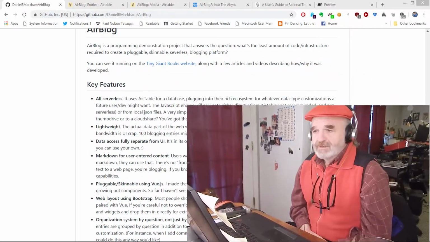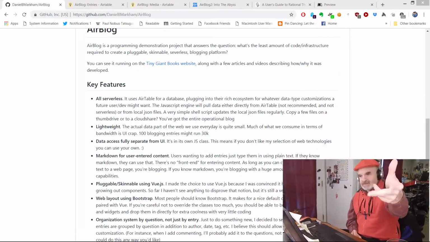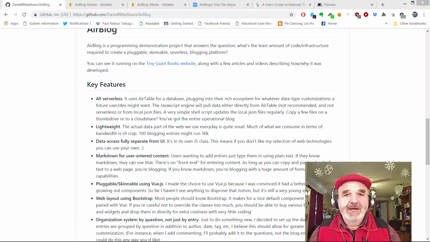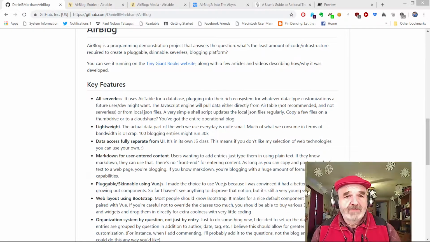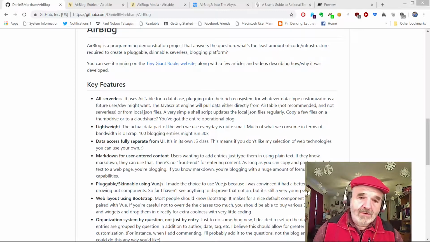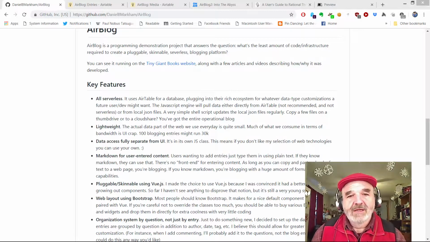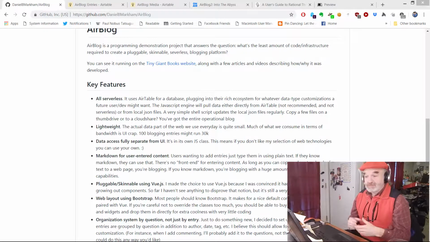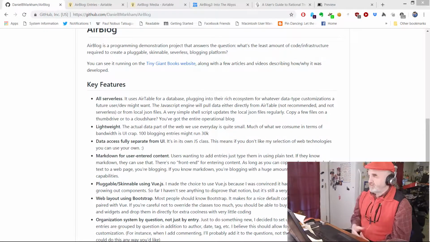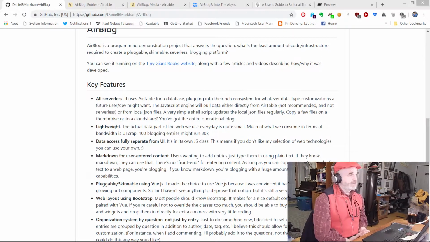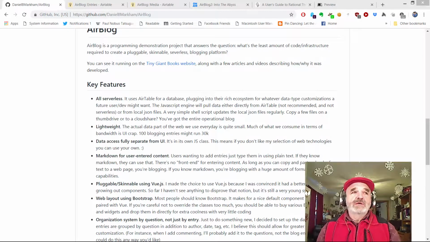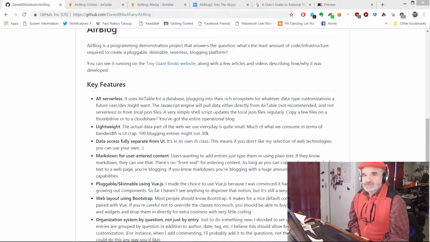So the features here are serverless, lightweight, and data access fully separate from the UI. I decided to use Markdown because I wanted people to be able to just type text if they wanted to, or put some Markdown in. I want it pluggable, skinnable. I decided on Vue.js. I've been playing with Vue, and the more I play with it, the more I like it, which is cool. I can't say that for a lot of tools.